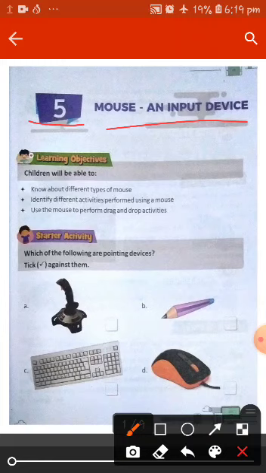So, let's start with learning objectives. Children will be able to know about different types of mouse, identify different activities performed using a mouse. Next, use the mouse to perform drag and drop activities.